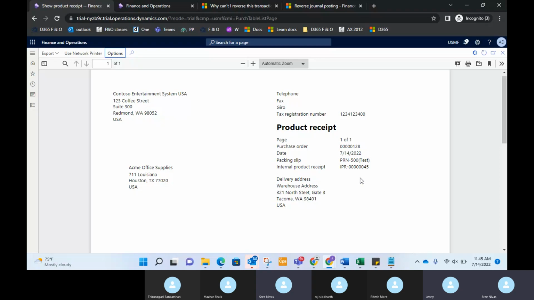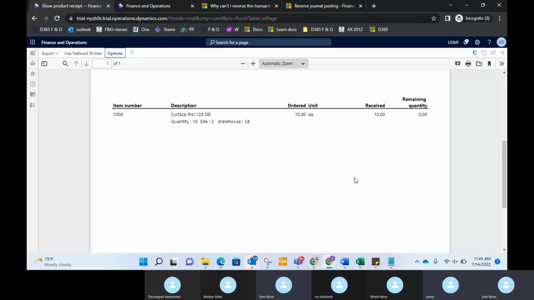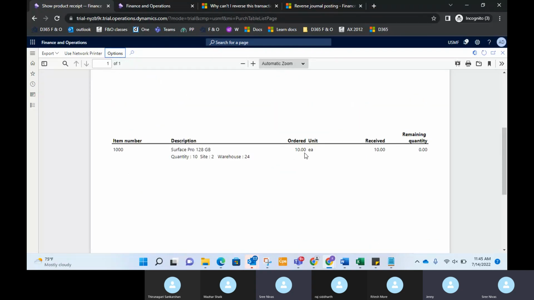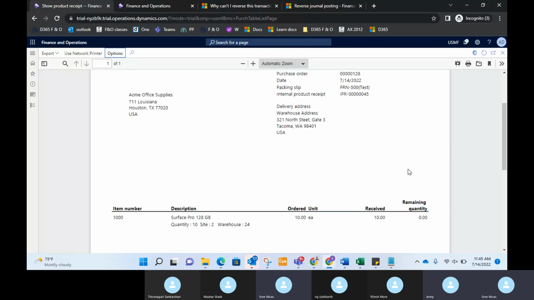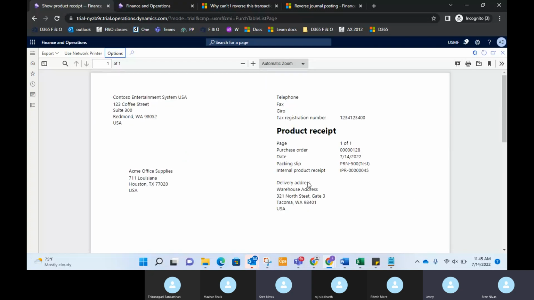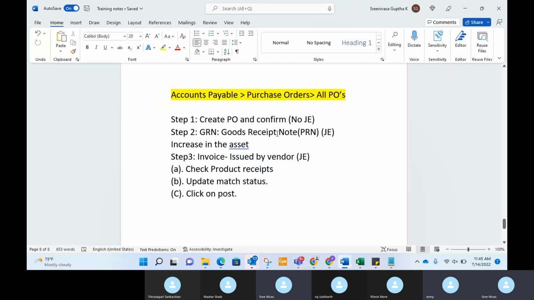It will be a source document for you as a reference document. We have ordered 10 quantity and we have received the 10 quantity here. So the remaining quantity is showing as 0. You'll be issuing this document to the warehouse team. GRN receipt, PRN or GRN, both are the same. In SAP, they call it a GRN, right? It is most commonly used. Here, we'll call it a PRN. That's all.